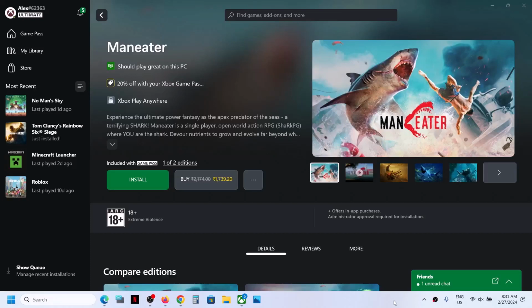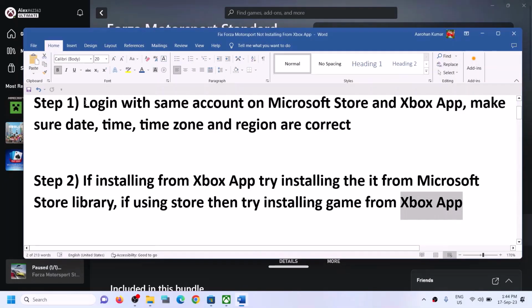Today in this video I'm going to show you how to fix when you are unable to install Maneater game from Xbox app, or if you are unable to install it from Microsoft Store, then please follow the steps shown in this video. The first step is to log in with same account on Microsoft Store and with same account on Xbox apps.